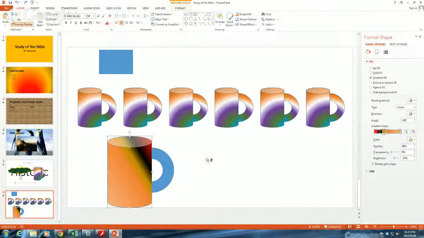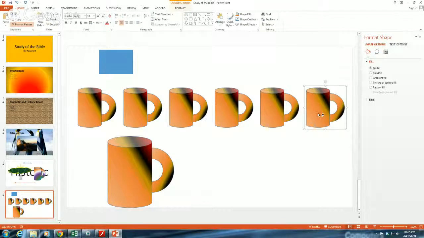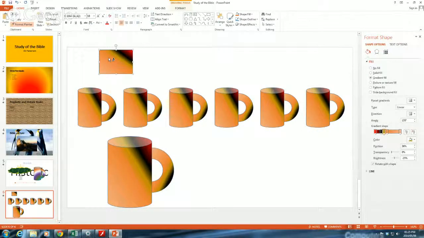You see my mouse is carrying a brush. This brush carries the format, let's say the format which is on here. So if I click on the handle, anything that I select will take the same format, everything that I click on. It's a tool that you can use to save your time.